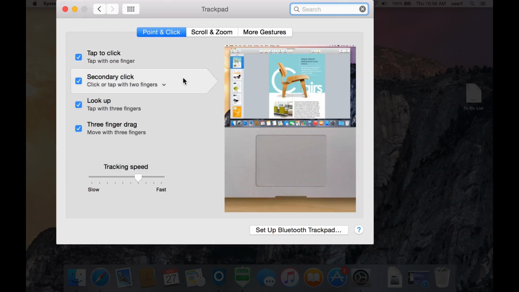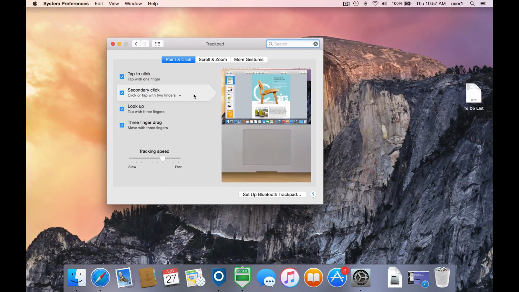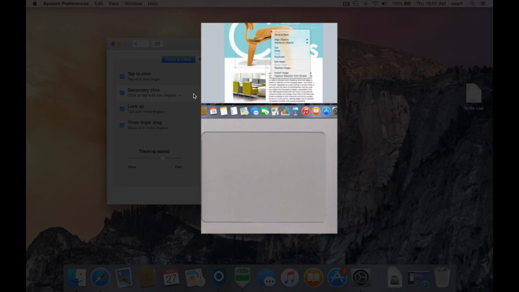The next item, secondary click. Secondary click is Apple's terminology for the right click. You might notice that there are not two buttons on the trackpad. If you're coming from a PC, you might be more used to having two physical buttons. So in order to achieve a right click, there's a couple different ways you can do that. First of all, as this says, tap or click with two fingers. If you watch the video tutorial here, if you just tap with two fingers, you'll get a right click menu depending on what item you're actually right clicking on.